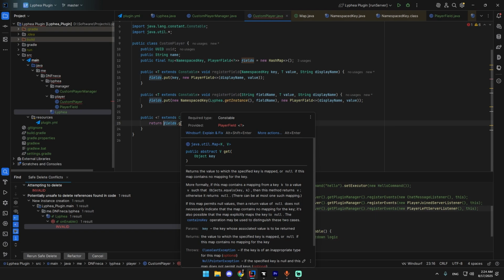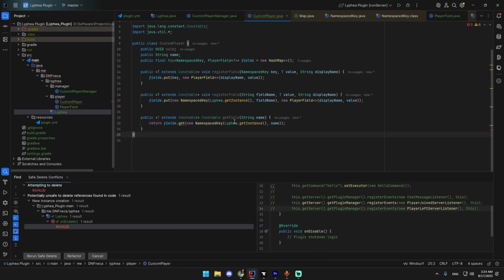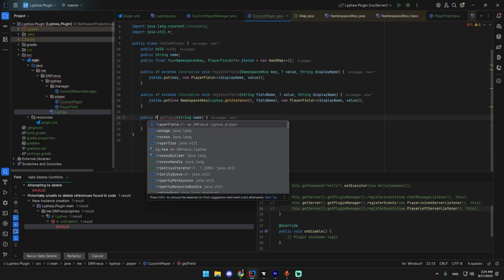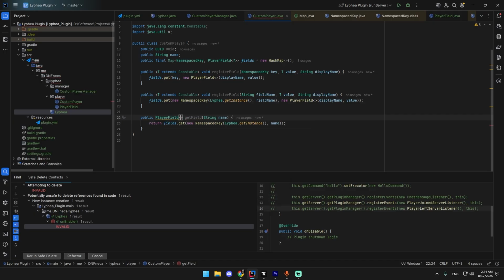Okay, so we provided the player field, and so this is my bad. Initially, I didn't make the function structure right. Over here, it should be, so we can delete all of this. We can do a player field, and then question mark, and that should all work. Now, we can register a field, we can get a field. So let's test it out.